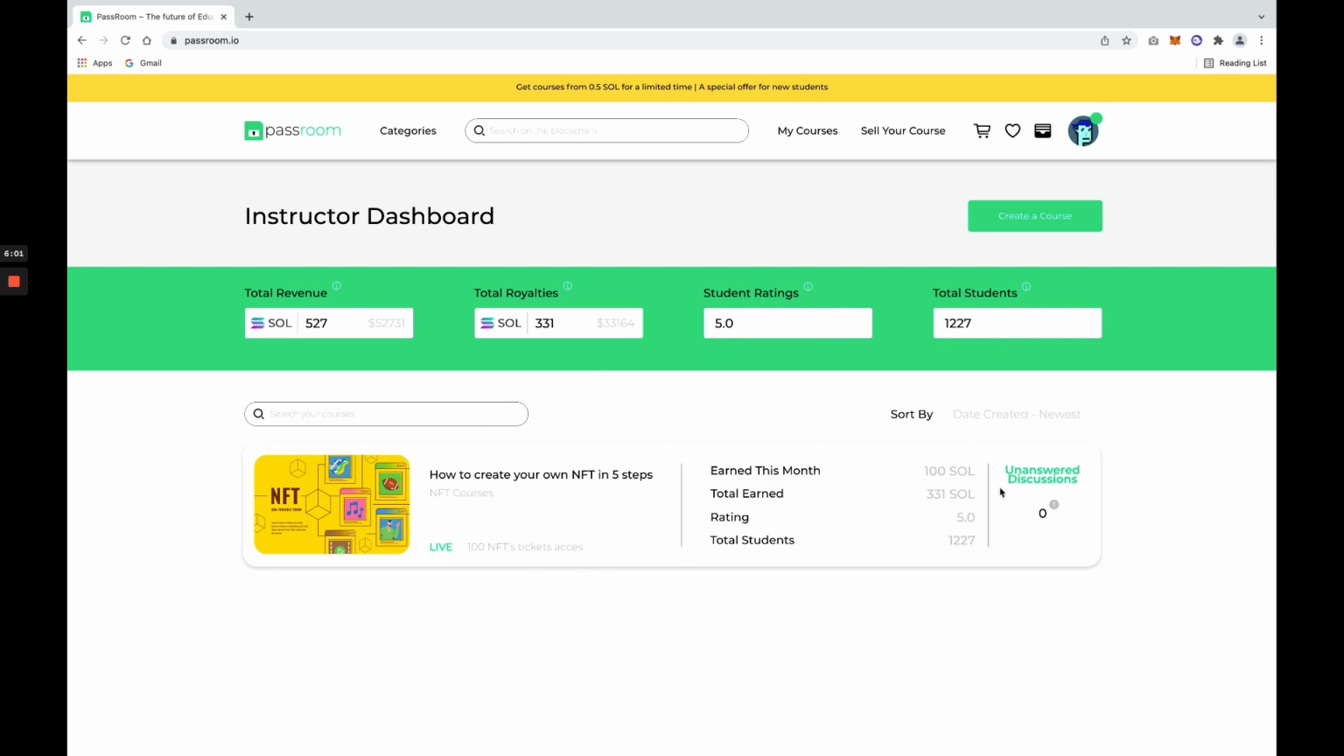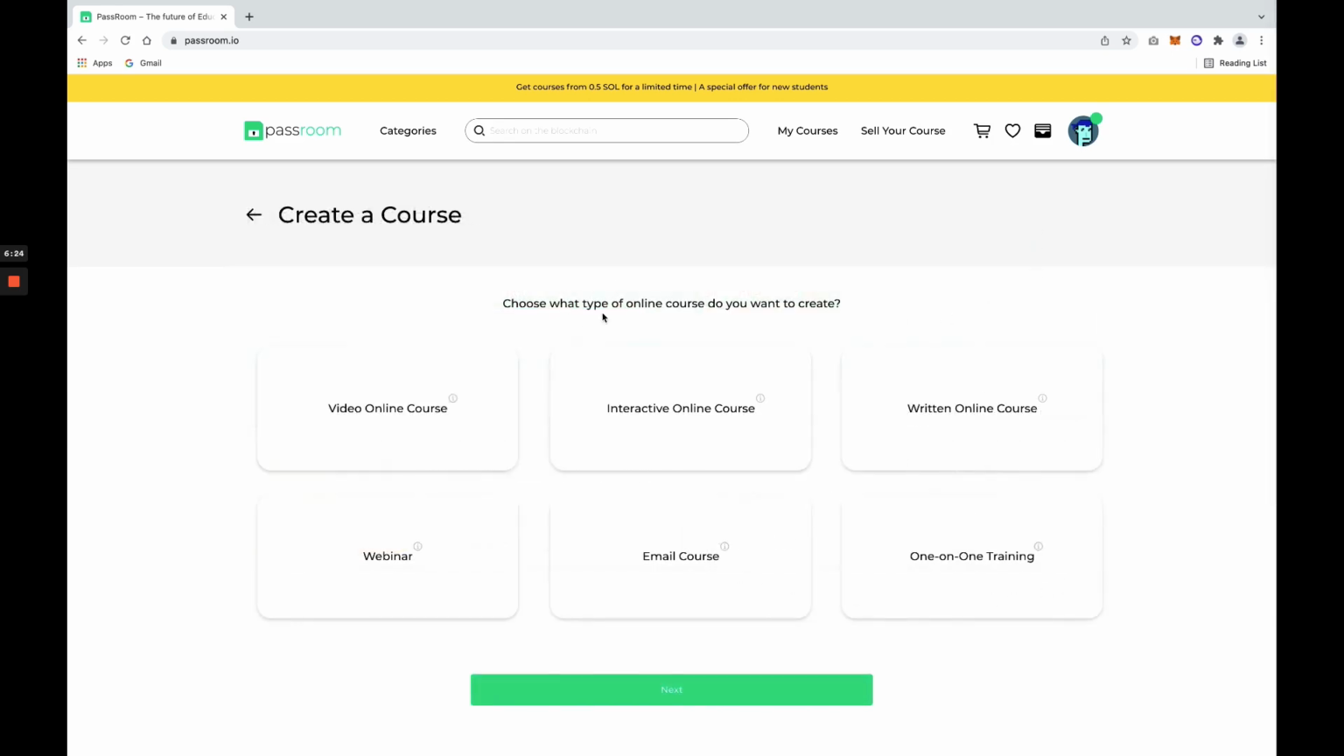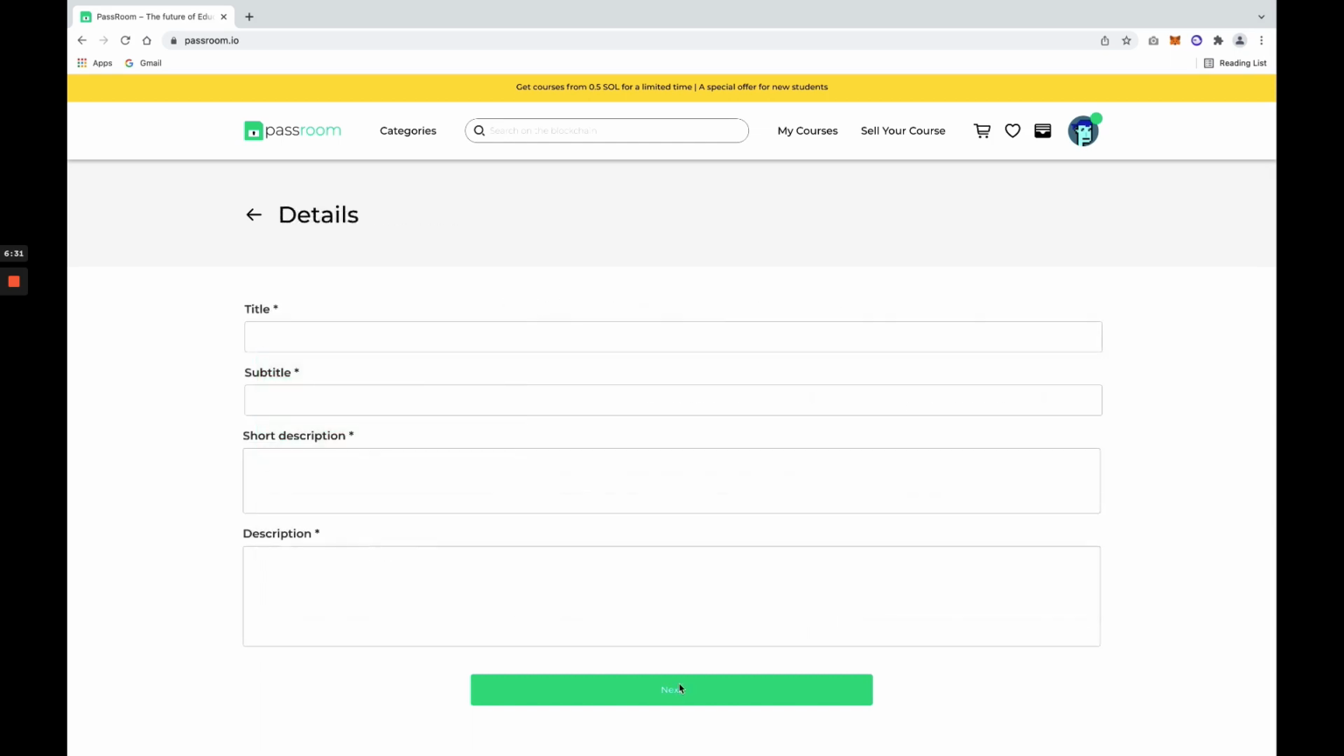Here you can see more details about the course: how much you have earned this month, how much you have earned in total, the rating of the course, and the total students that have attended. An interesting addition to our platform is the unanswered discussions that you can see on the right. This allows our content consumers to have close access to our content creators, and this is another great utility. As you can see on our platform, you can list video courses, written courses, webinars, email courses, one-on-one trainings, ebooks, and more.